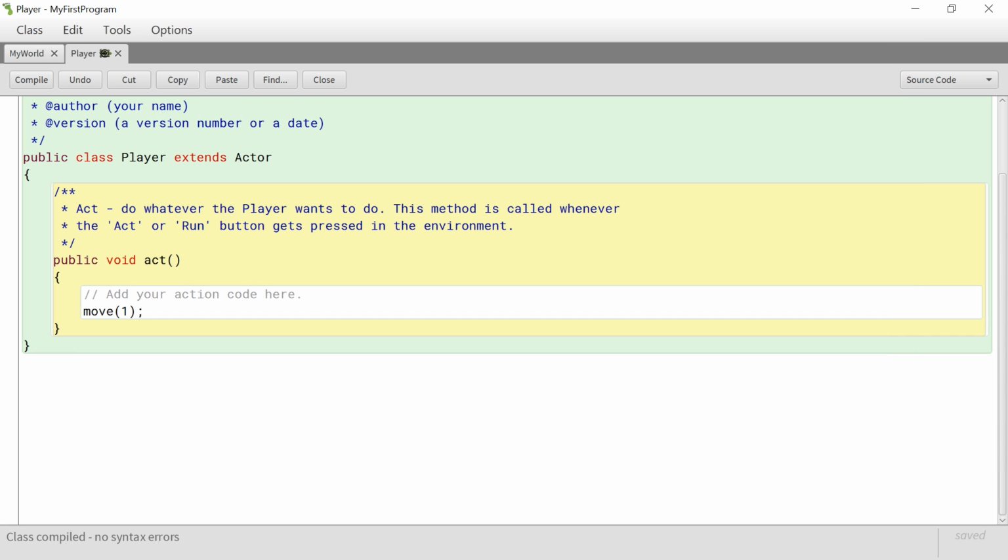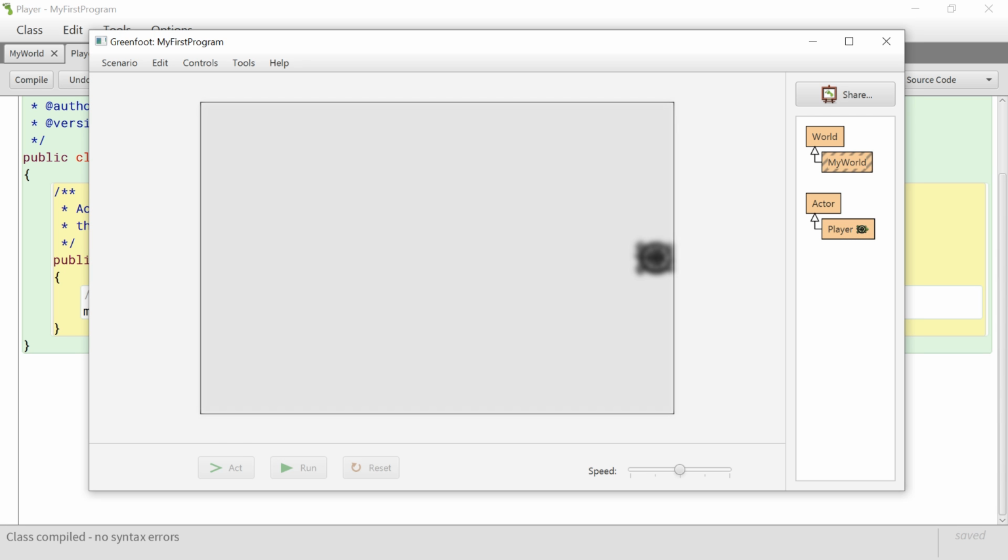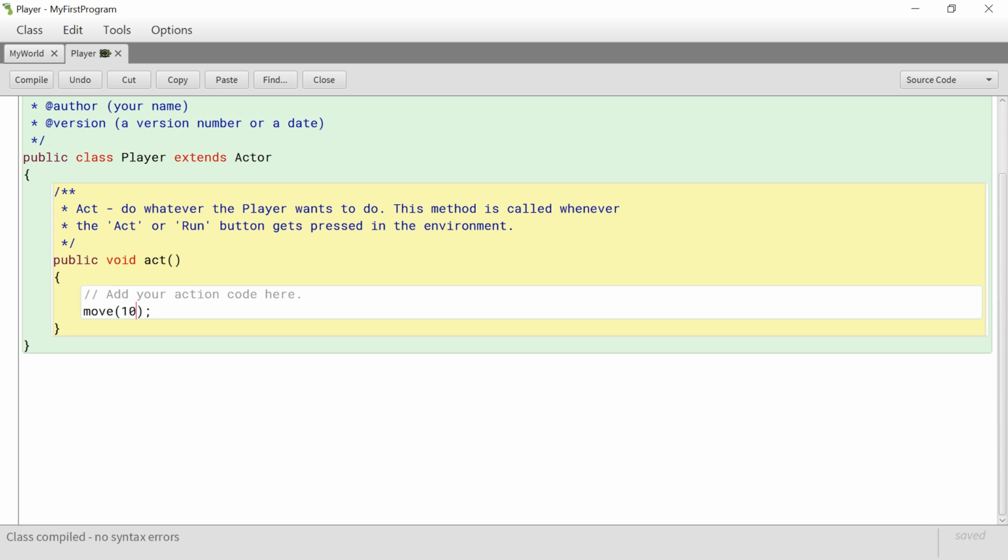We can make him move faster. So if we wanted to move it 10, fast guy, fast for a turtle. And we can actually make it move slower, but this is a little bit trickier because we're already at 1. How can we make him move slower than the slowest speed?